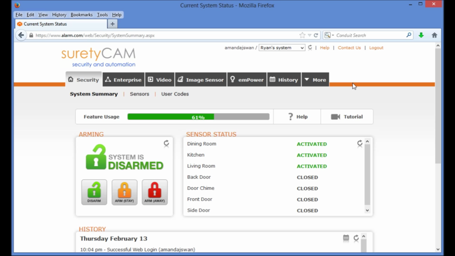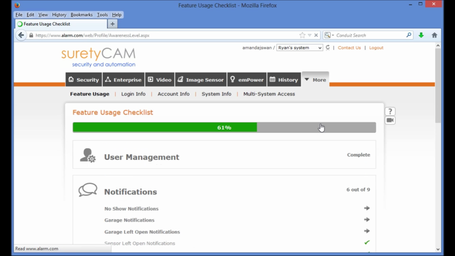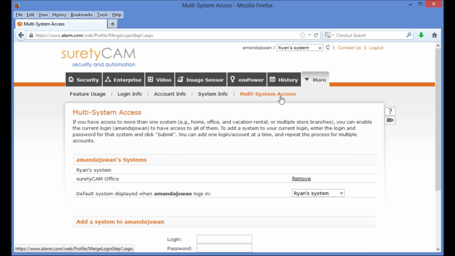I'm currently logged into the security and automation account for my primary system. In order to link my secondary system to my main login, I'm going to go to the last tab, More, and select Profile. From this screen, I'll select the last option under the tabs, Multi-System Access.